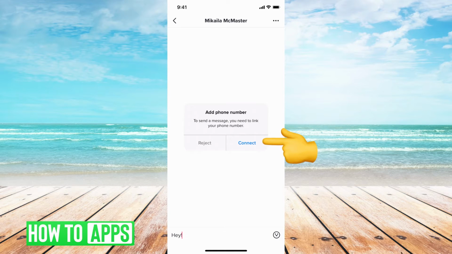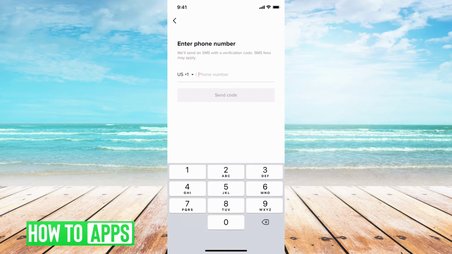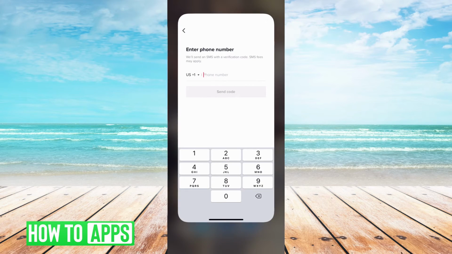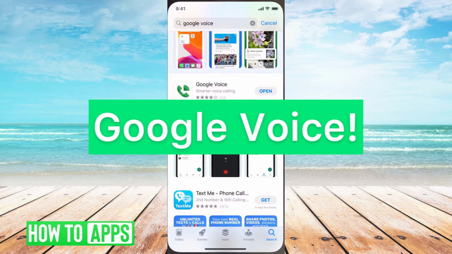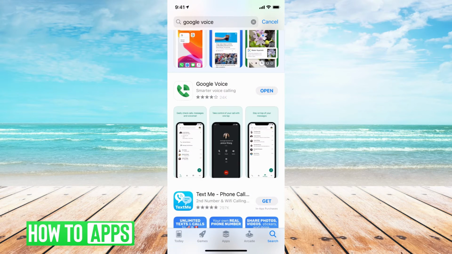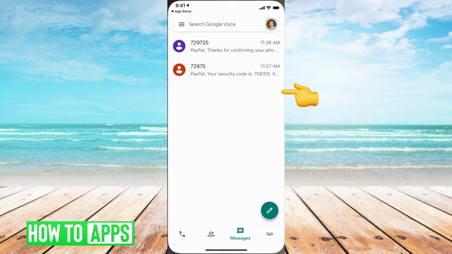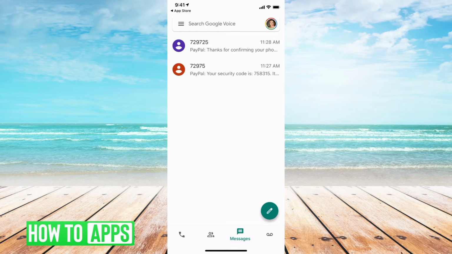So you're gonna go ahead and put connect, and it's asking what is the phone number. Your next step is to actually download this app called Google Voice. To do that, we're just gonna go to our App Store, type in Google Voice, and this first one I'm going to open. I already have it downloaded. Google Voice generates phone numbers for you, and it assigns a phone number to your email.